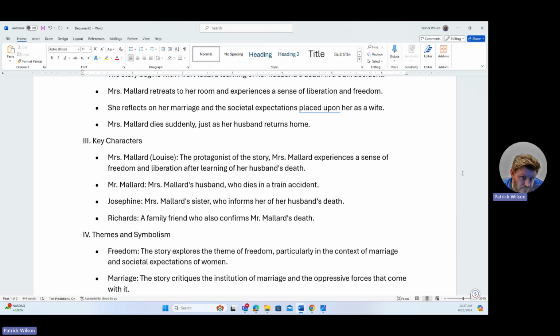Different time period. Miss Mallard dies suddenly just as her husband returns home. So that's sort of the twist. He walks in and basically she drops dead of shock. We know she doesn't really grieve that much. She does a little bit. You can tell with her sister and all that there are really two conflicting characters there, Josephine and Miss Mallard.